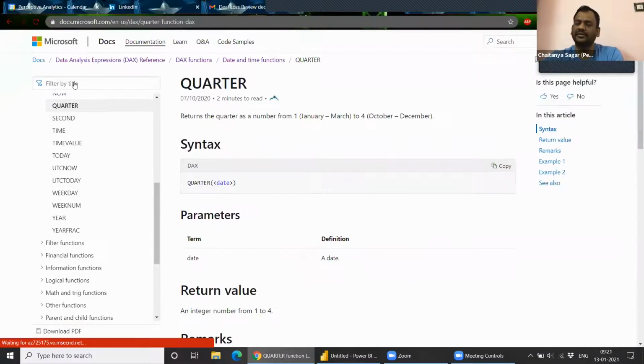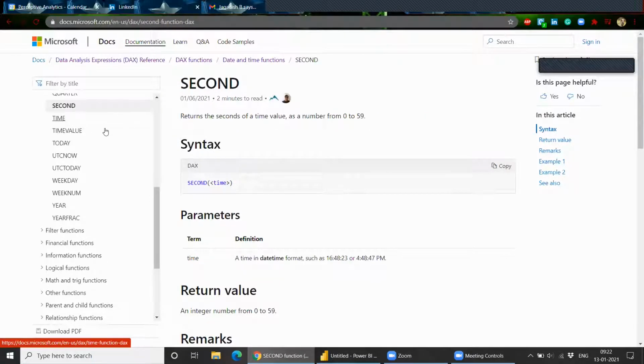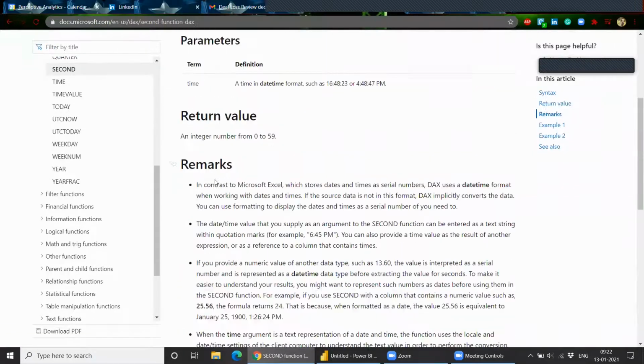Then we have this Quarter function. It will just pull the quarter from the date, and the quarter is like normal quarters. January to March is the first quarter, then respectively we have the fourth quarter. Then we have Seconds. It will just pull the seconds from your date and time stamp.